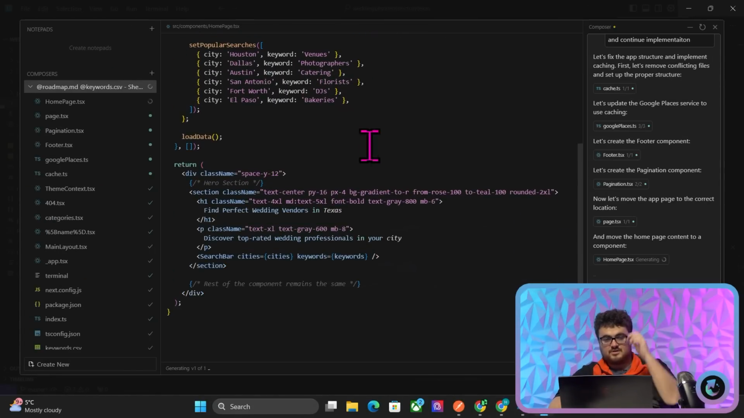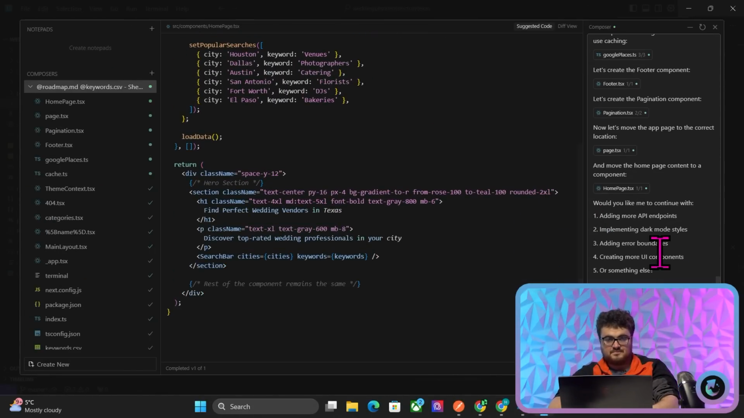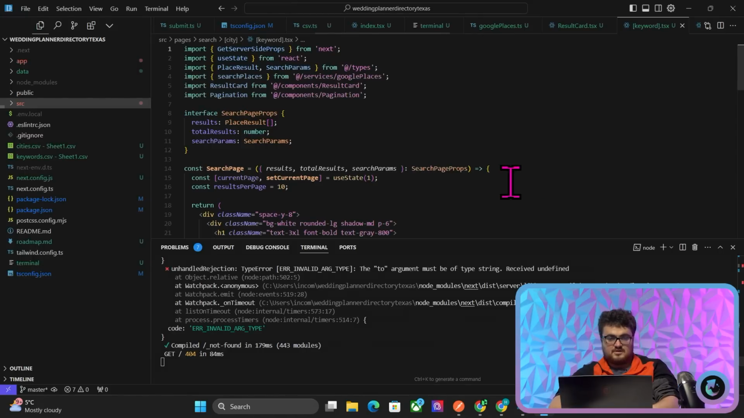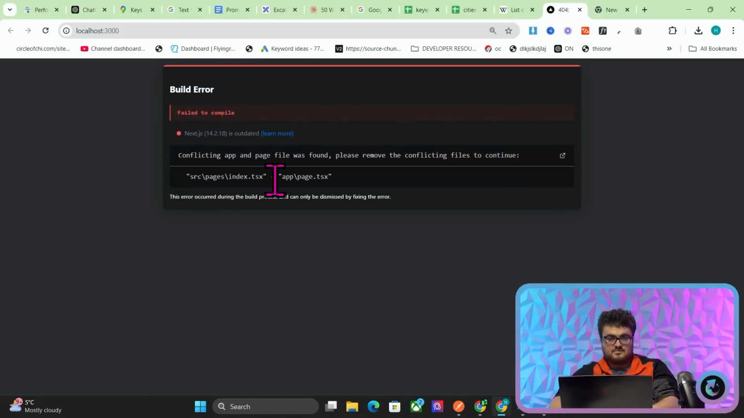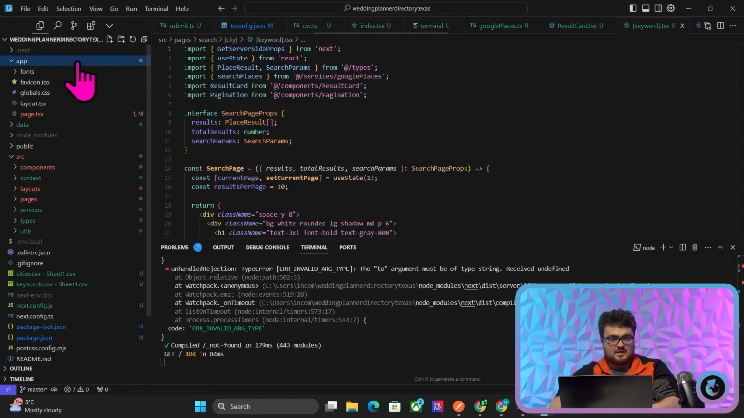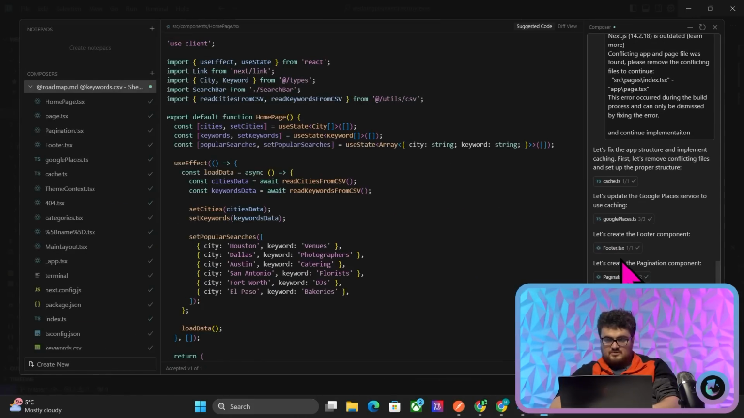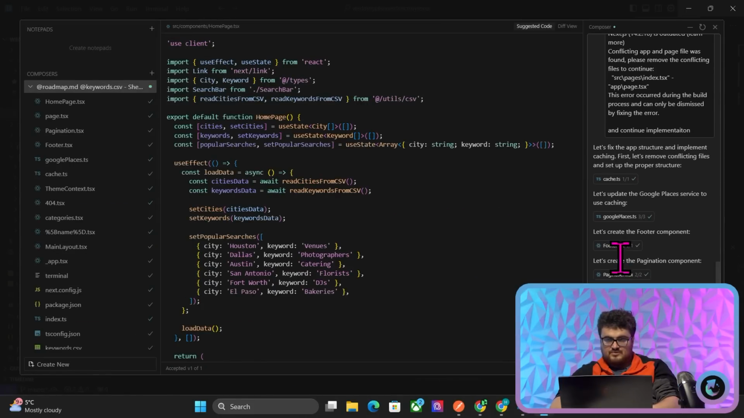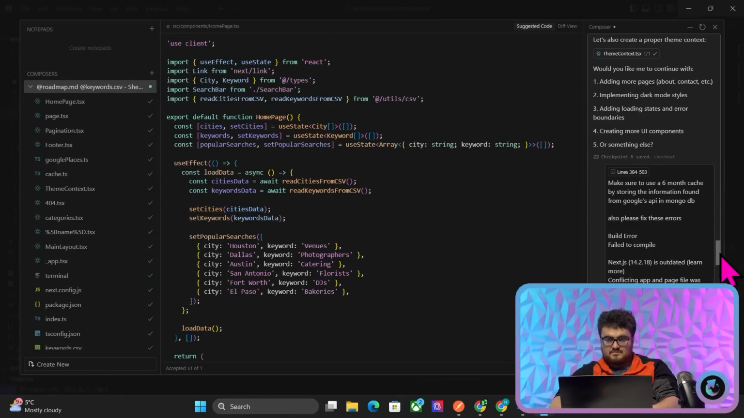Okay, set popular searches, that's fine. This is quite common as well. So we'll accept all here, and then we'll see. Still says conflicting app found. So we've got app here, that's probably why, and then we should have pages here as well, yeah. So we have both app and pages. So what do I actually have to do to fix this? First, let's remove complete and set the proper structure. Okay, it still says.